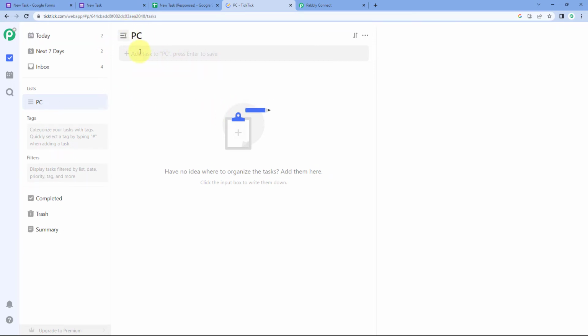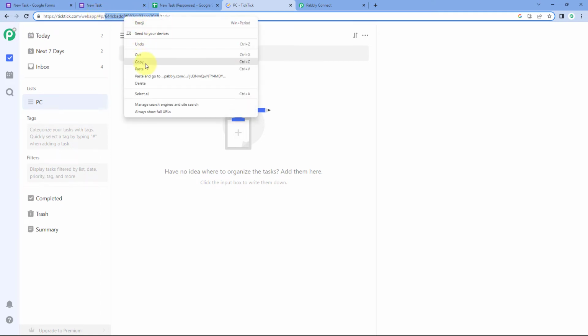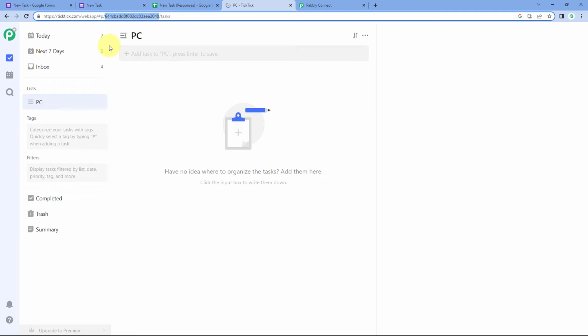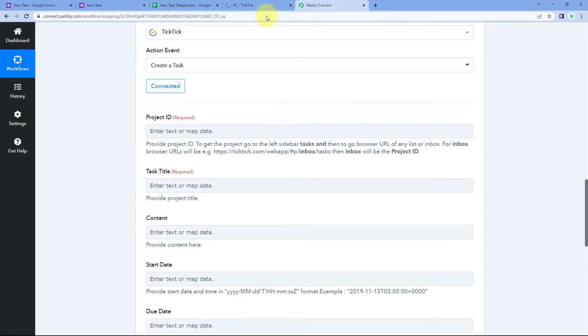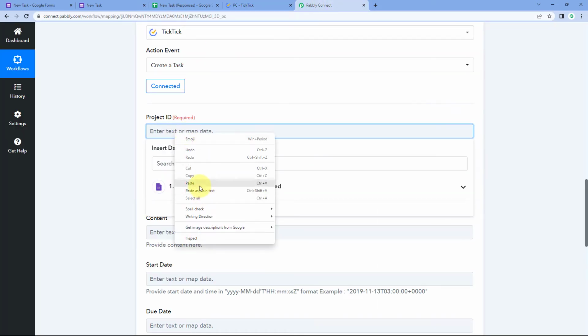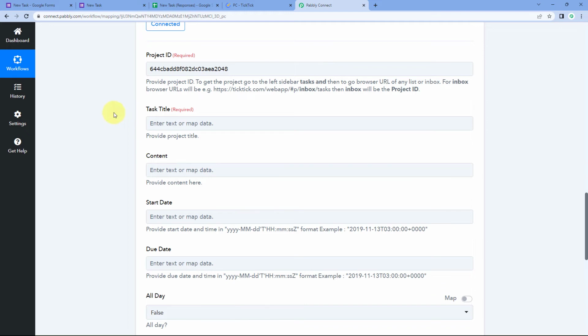So here guys, after opening this project, here in the URL section, you will see this project ID before /task and after #p/. So this is the project ID of our TickTick project. So whatever project you want to create the task in, open that project and from the URL section, copy the project ID. After that, get back to Pabbly Connect and paste the project ID over here.